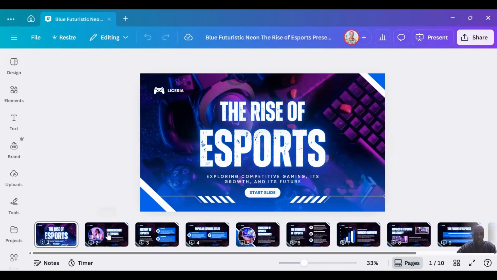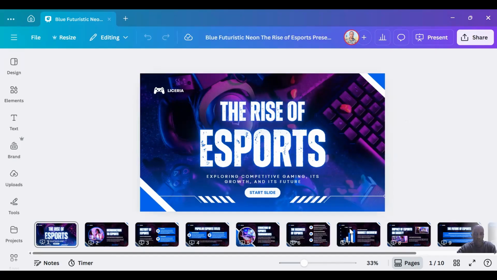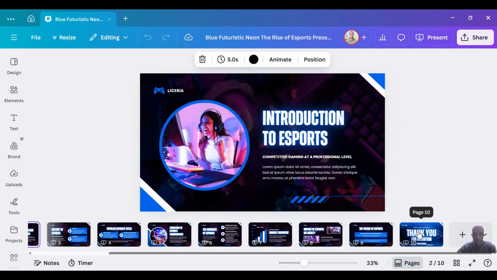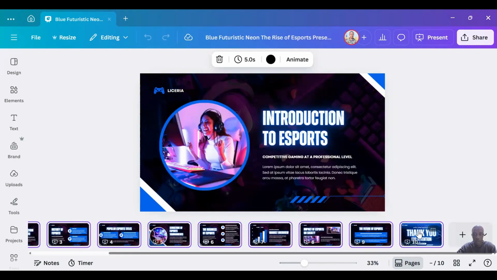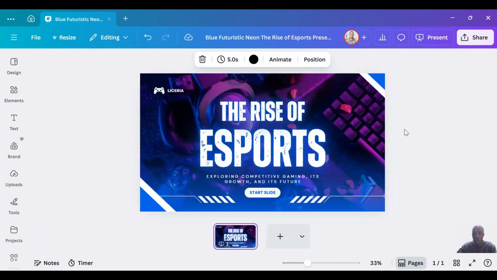So it's possible that I just want to work with this front page and I have no need for these others. What I will do is just to click on the second one, then hold on to my shift key, come to the last one, then click on it and then select these three dots and this option for delete 9 pages. I will click on it and you see that I'm left with just this first page.